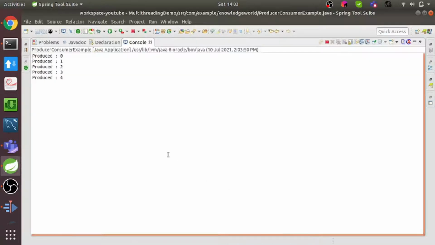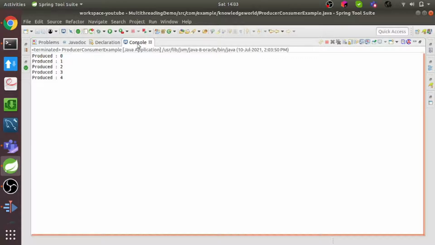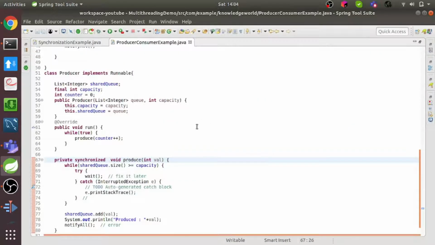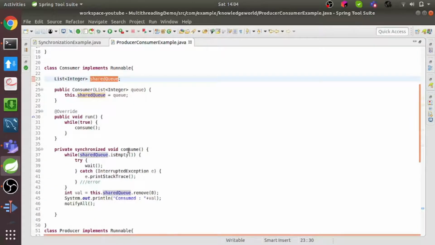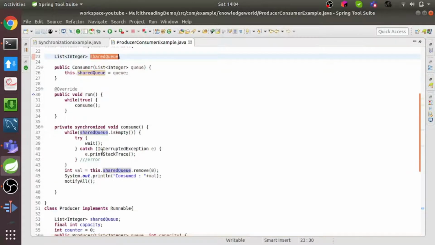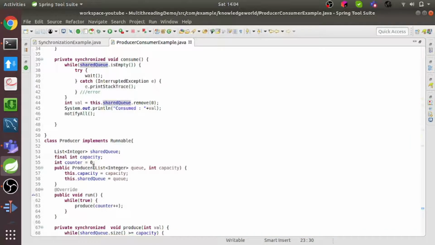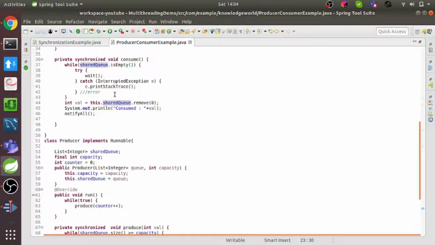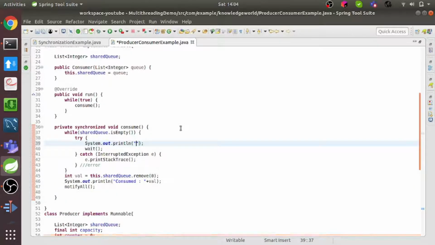As you can see, now it's stuck here. Nothing is happening, right? It won't work because here the shared element is this list, right? What it is doing is just synchronizing the producer thread and the consumer thread separately. So they both are running independently, synchronized on different objects. So even if one is waiting, the other cannot notify it, right? We'll put some more sysout here so that it will be more clear.